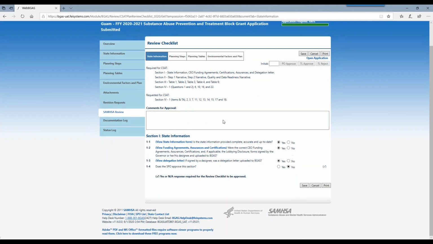As we come down, you'll see we have the different questions. And you'll notice that there is a check mark next to the last one. And there's an explanation down here that this has to be checked, yes, or NA, for the checklist to be approved. So if you're going through and you can't figure out what the problem is, you think you've done it all, but the PO approve button still isn't active, go through and double check and make sure that whatever question has a check mark to it is either marked as yes or NA.